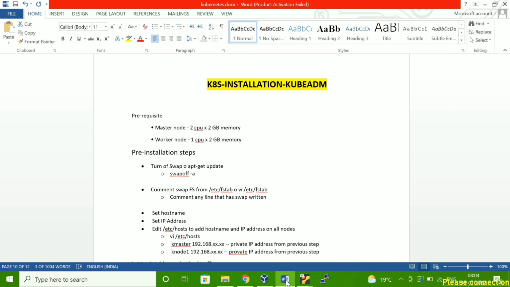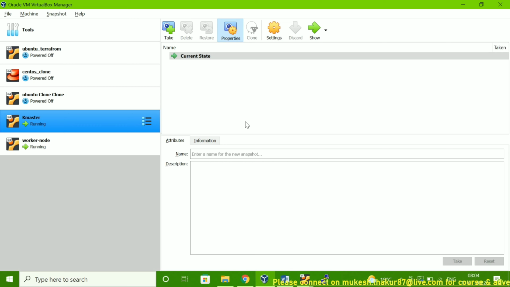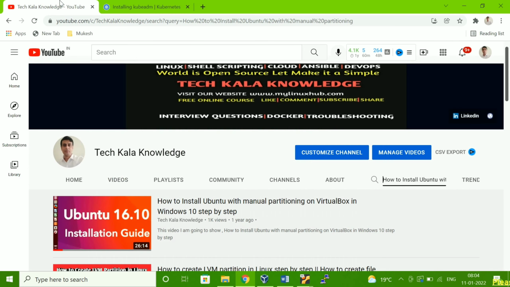In my case I already installed VirtualBox and created 2 VMs here. You can see K master and worker node. I'm using the Ubuntu OS in this lab. If you want to know how to install Ubuntu server in Oracle VirtualBox, I already uploaded a video on my YouTube channel, Tekla Knowledge. You can go and search in my channel, type how to install Ubuntu, and you will get this video. You can follow this one. Okay, fine.